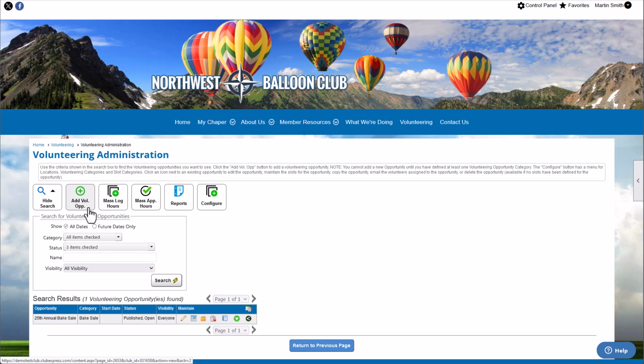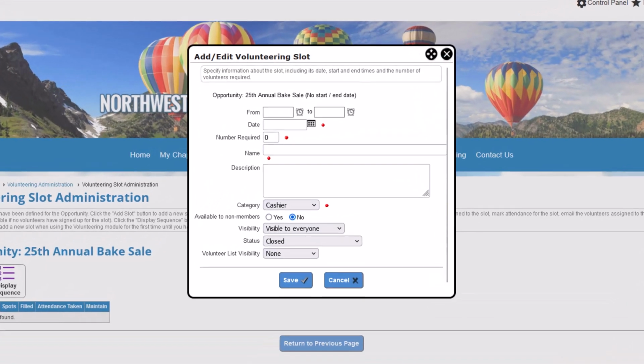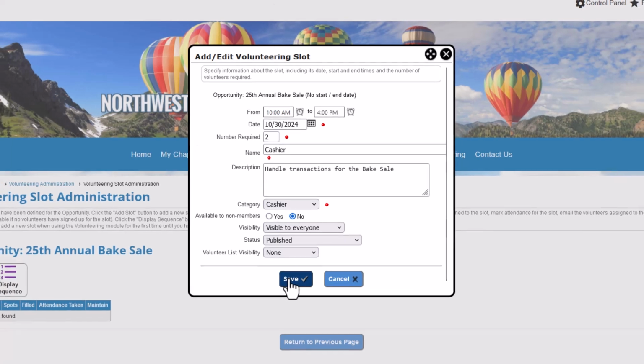When you're ready to add volunteering slots, find your volunteering opportunity. Choose the calendar icon in the Maintain column to the right of the opportunity that you want to add slots to. From the Volunteering Slot Administration page, choose the Add Slots button. Complete each field of the Add Edit Volunteering Slot form to build your slot. Choose the Save button when you're finished.